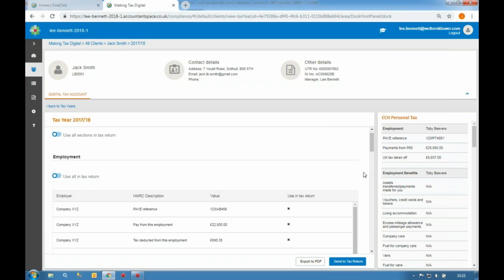You can then say, well, this piece of information is missing, for example, I want to use it in the tax return. So we can just tick the box and have that populated over into personal tax. But you'll also notice over on the left-hand side, we've got a few toggle switches on the screen, which allow you to effectively tick all the boxes in that particular section. So just in the employment section, as you can see at the moment, those crosses have now turned to ticks.